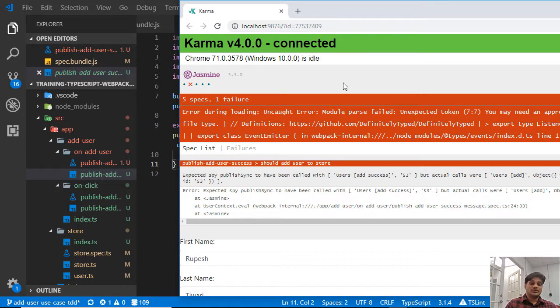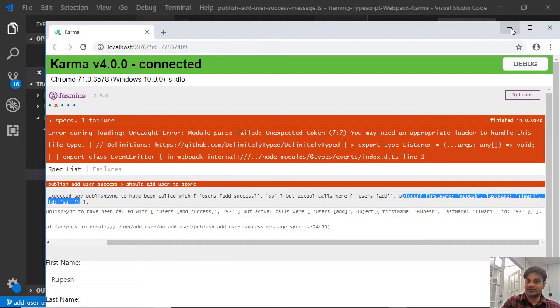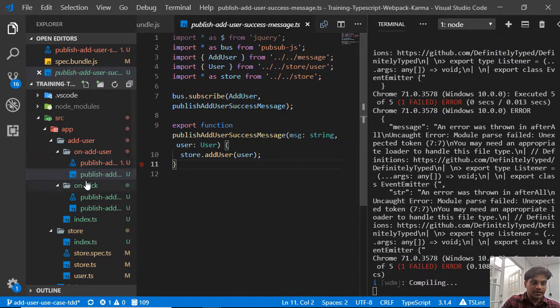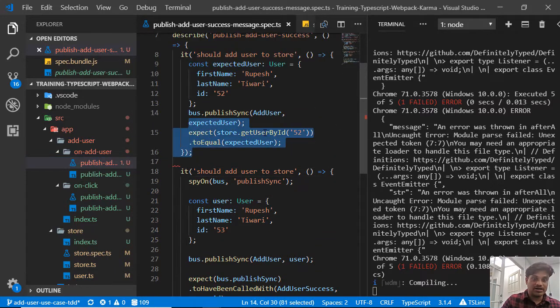So basically what we did is we went into our bundle and removed that spec and put all TypeScript files, and then it is loading. And now it is saying something different. It is saying that you called add user success with 53, but it is being called with the entire object. So we are firing the entire object, I think. So let's correct that. And the first test automatically passed. We had this one, right? Store has the data now. That passed and this failed.